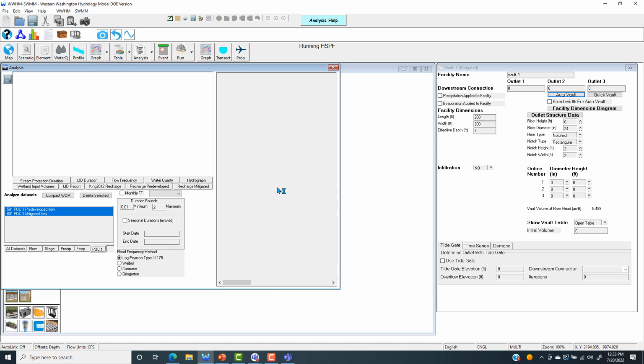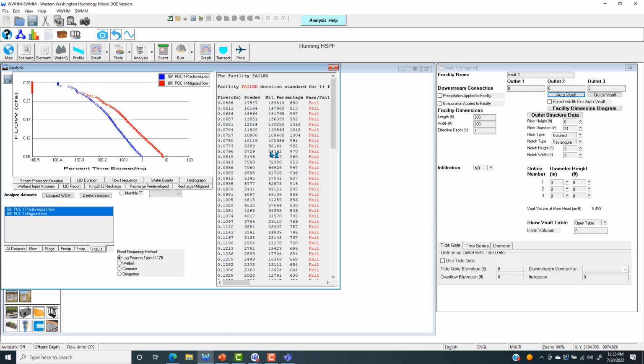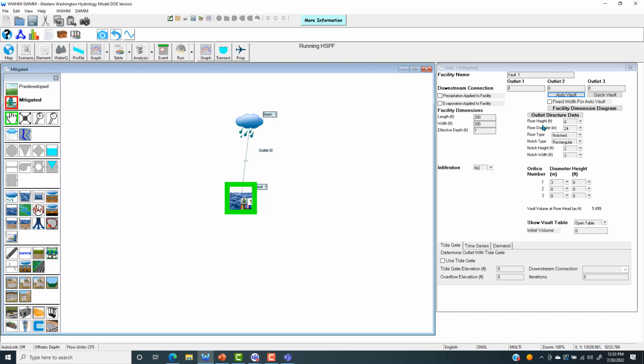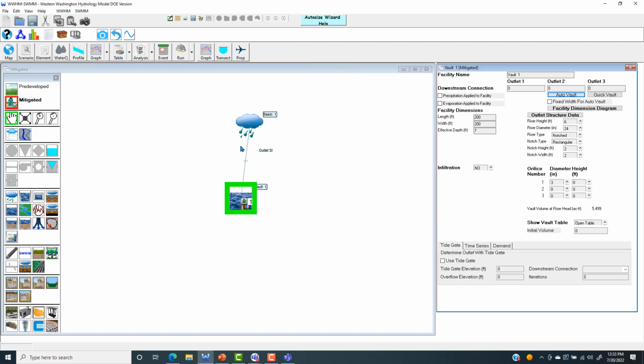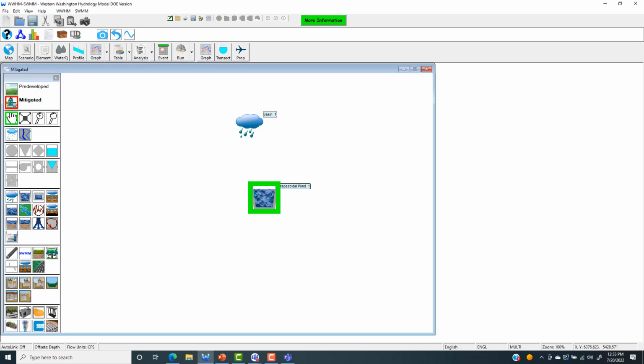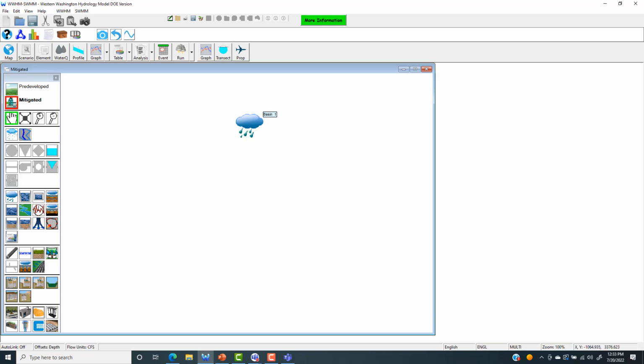So if we look at point of compliance 1, it's going to perform better, but it's likely not going to pass. Yeah, so perform better. Doesn't quite pass. The outlet structure needs to be modified, etc. But we just wanted to show you that the same automatic vault features are here. If you had a pond, you could set the pond up here, and then you can auto size that as well. So same thing. You can set up the same LID features that you have.